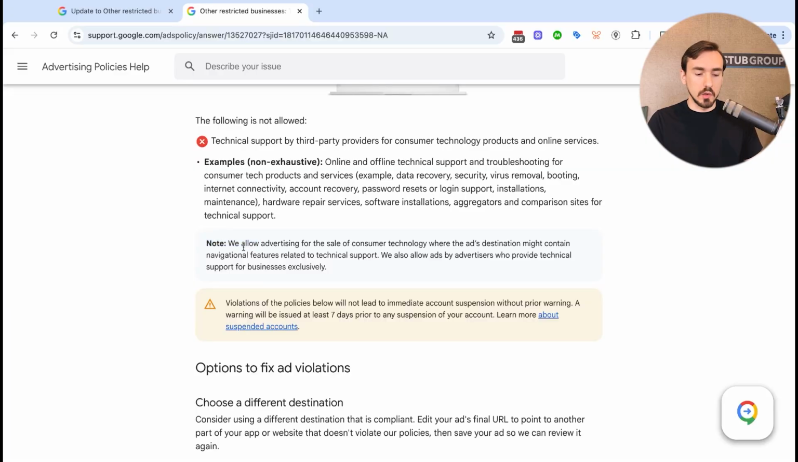And then there's also an important update that Google made to this policy in October of 2025. They added this note here where they say, we allow advertising for the sale of consumer technology where the ad's destination might contain navigational features related to technical support. So here's what that means.